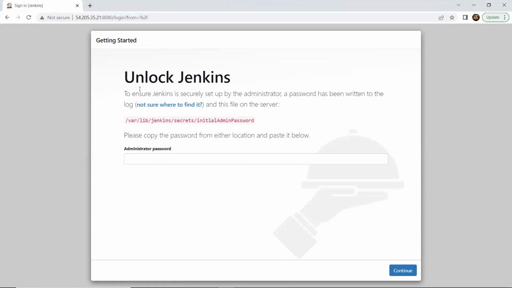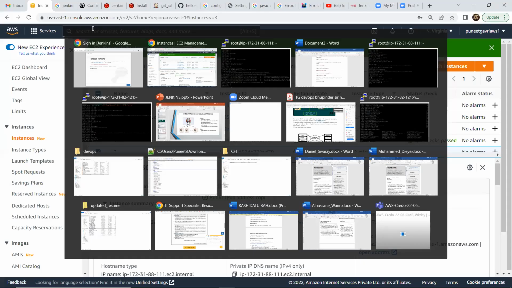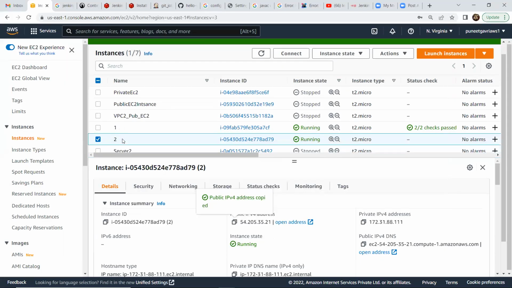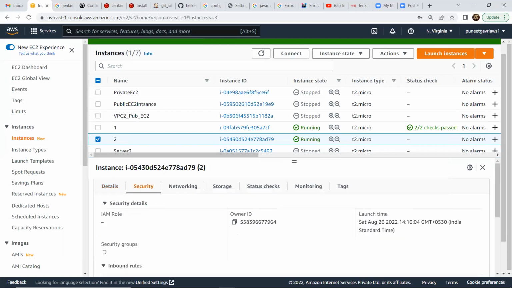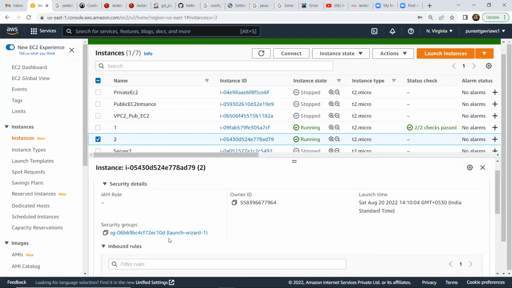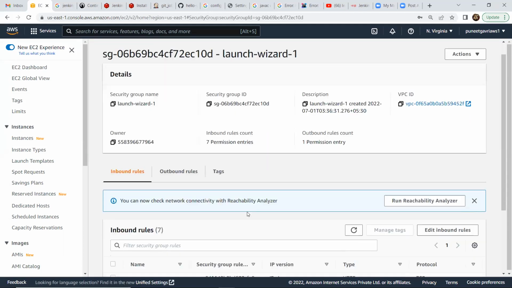But see, when you are opening it for the first time, you will get an error. You will see that you are not able to access it. So what are the things that you have to change? You have to add 8080 in the security group of your instance. You guys must be aware of this concept, right? Security groups. So this instance has this security group. So see what things I have enabled in my security group.